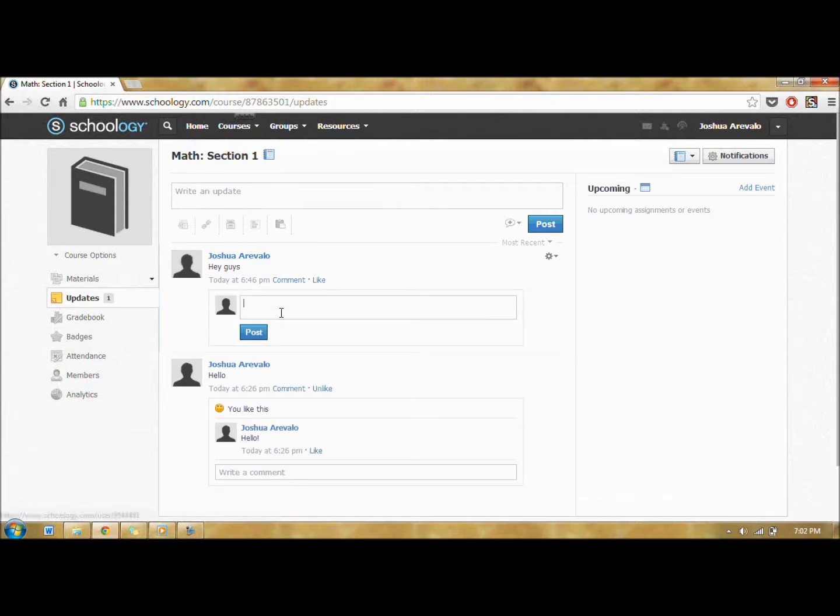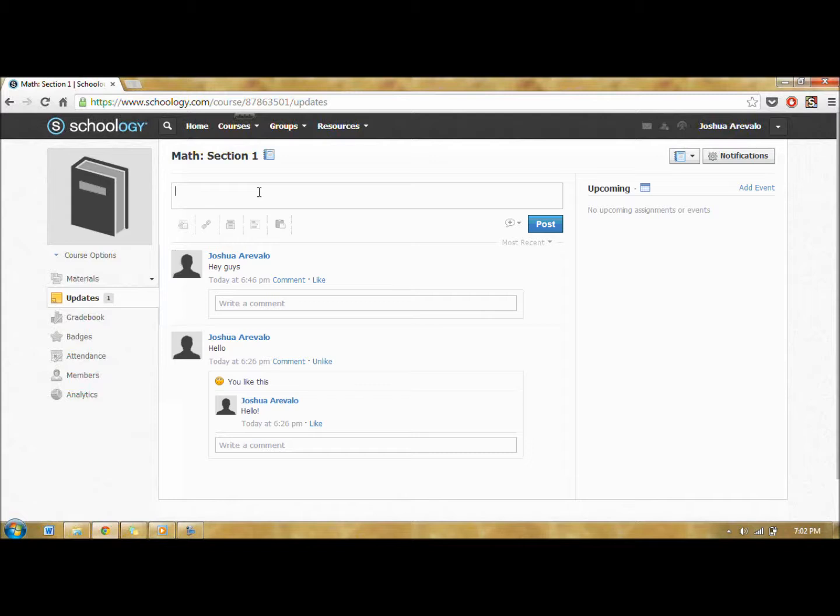You can also just directly create posts here rather than go on the home page, type in a post, and then direct it to math. Instead of that, you can go onto the math course tab, type in a post, add files, links, exactly the same thing as from the home page.